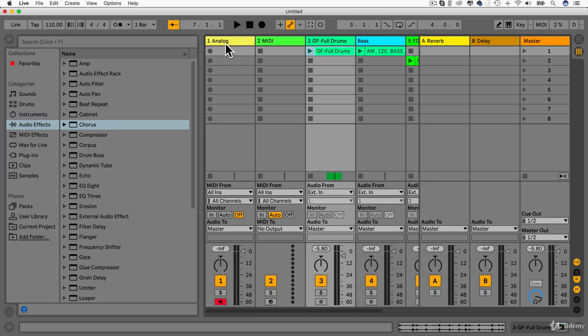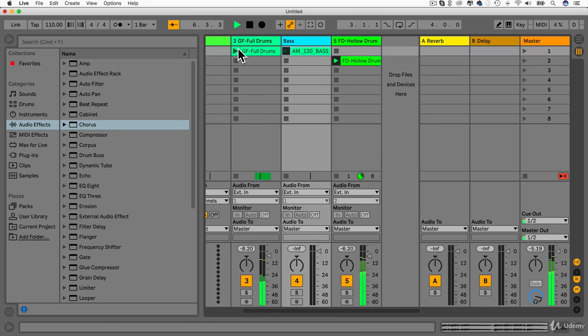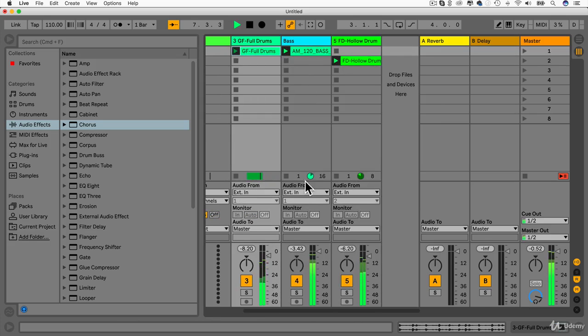So the session view was originally created for live performance, really, so people could play these clips live and create more of a groove. People do actually use Ableton Live now just for actually recording and creating music.